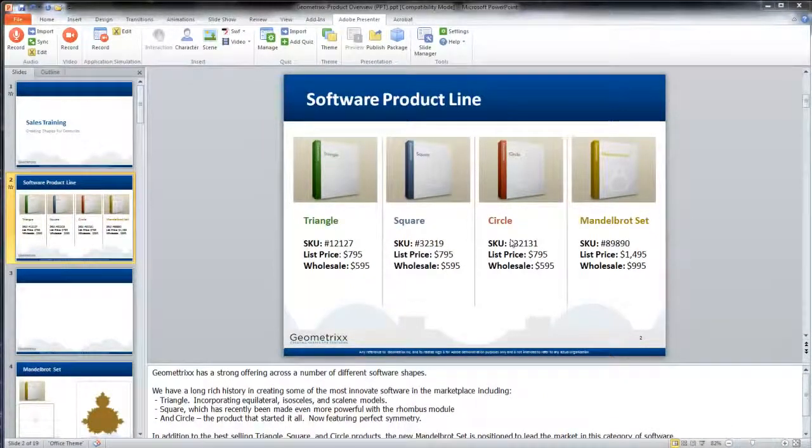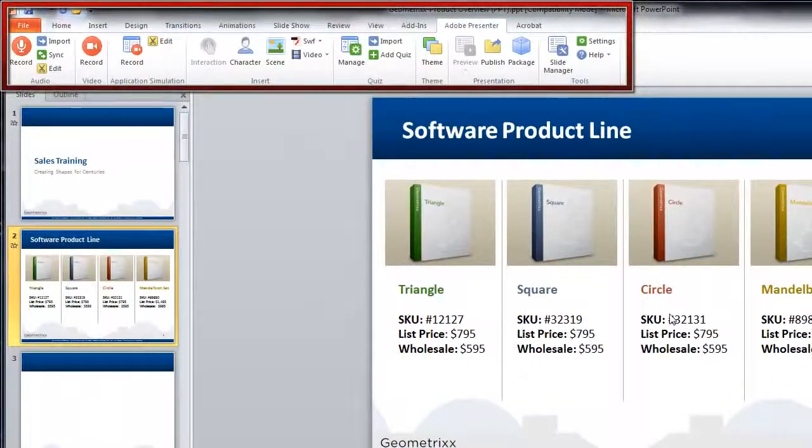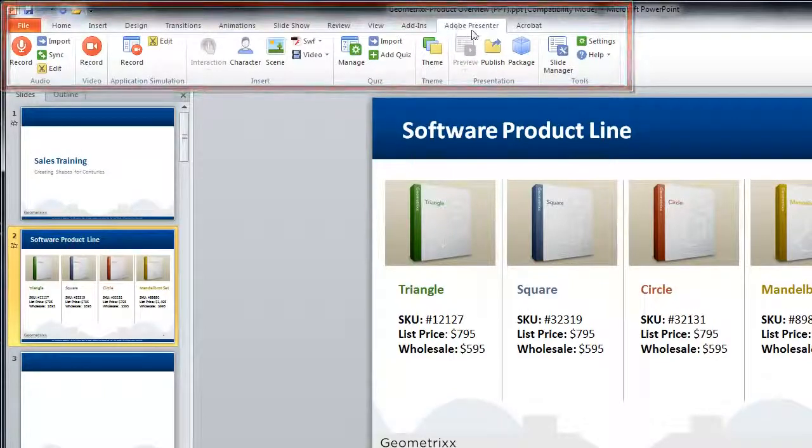Again, because this is a plugin, it's not a standalone application. To access Adobe Presenter's features, I've opened Microsoft PowerPoint and clicked on the Adobe Presenter menu. And here I'm able to do a number of things.